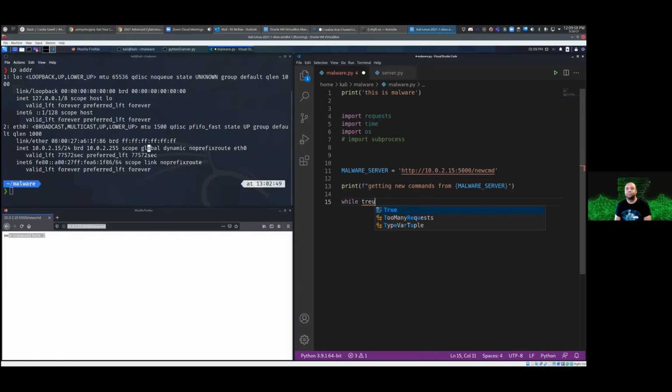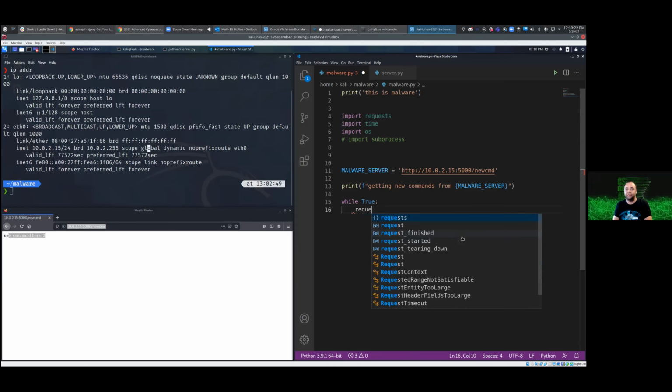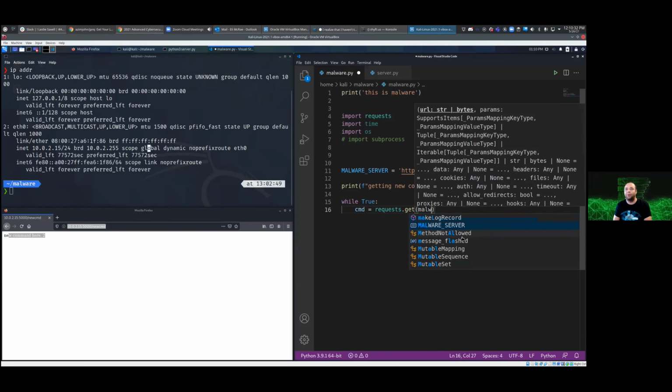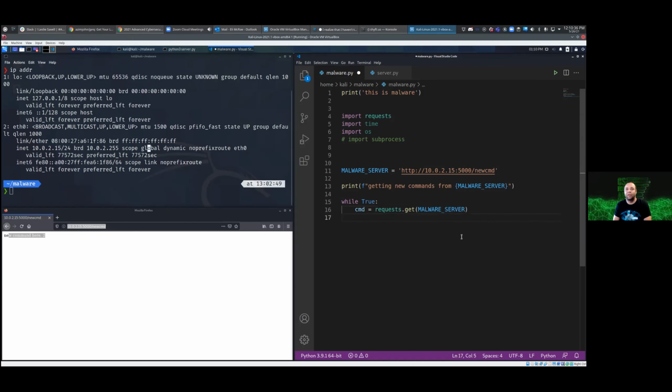While true, do this. So it's going to continually do this loop. It's never going to stop doing this loop. It's just going to continue to run until I manually kill it on the target machine. So while true, let's see, sorry, not cmd, let's say response to the request. The response to our request is assigned the result of requests.get on the malware server.